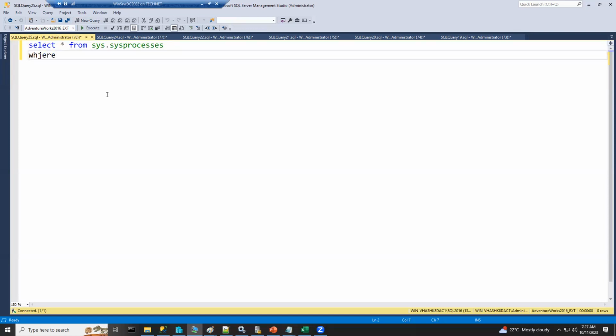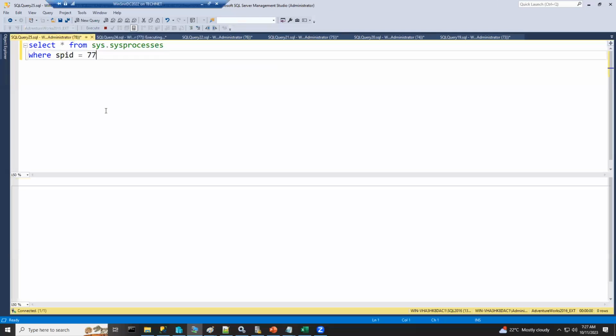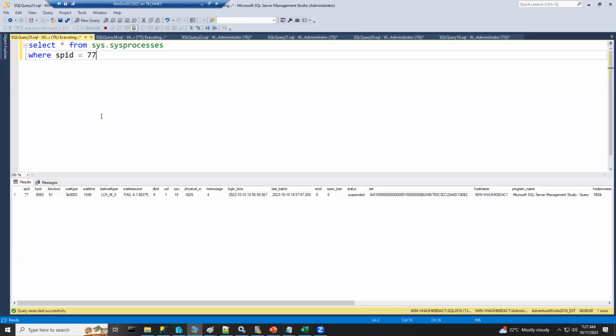If I take this processes query where session id equals 77, and if I execute this, it shows blocked by 51. What is this 51?